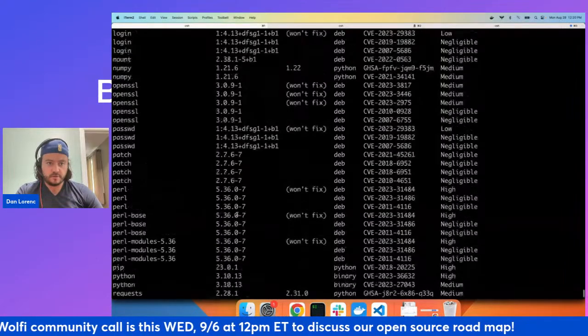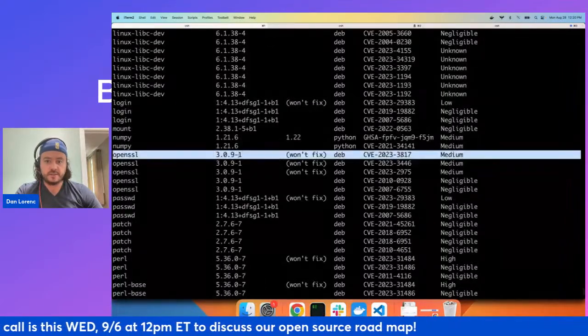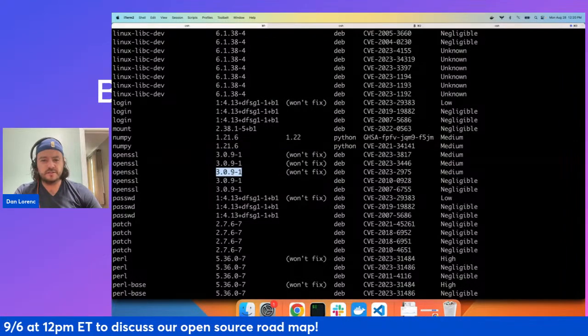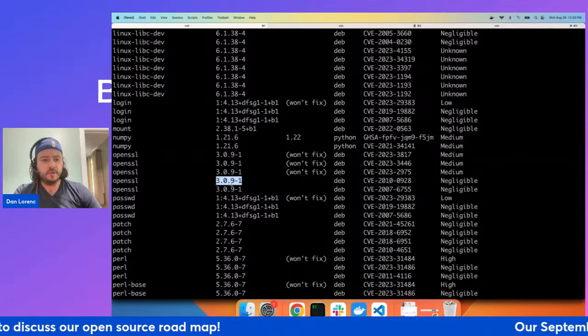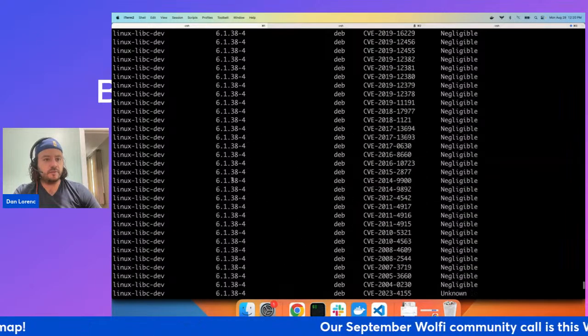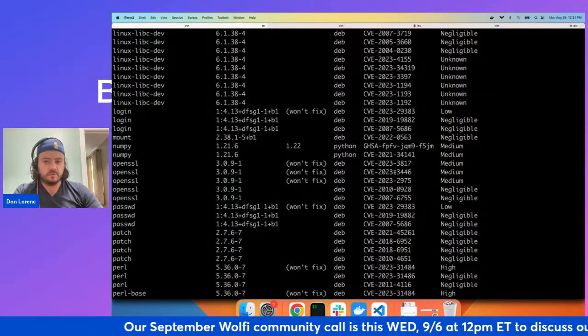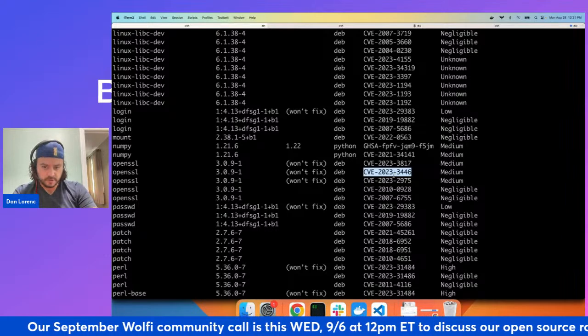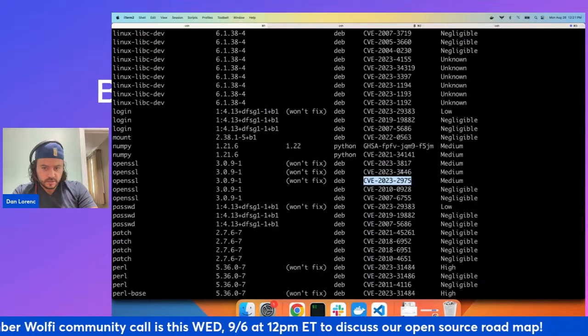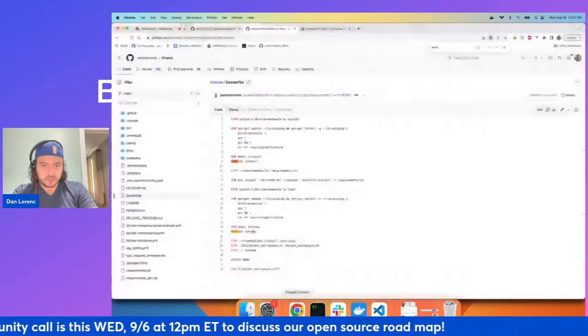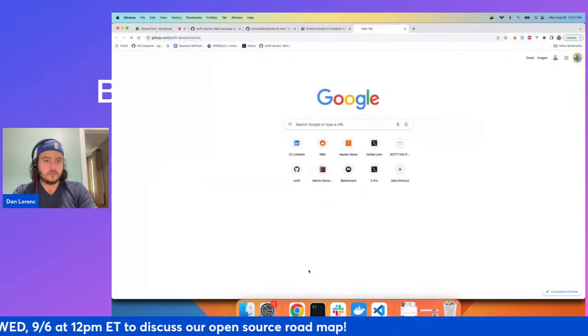Lots of other CVEs, stuff in OpenSSL. Some of these are marked as won't fix. Some of them are still pending. And we could pull up each one of these and kind of show the patches that we've applied in Wolfie. Actually, let's do that for one of these OpenSSL CVEs while we're here, just to show how this all works. Let's take, say, this one. I don't know what it is, but let's open it up in Wolfie.